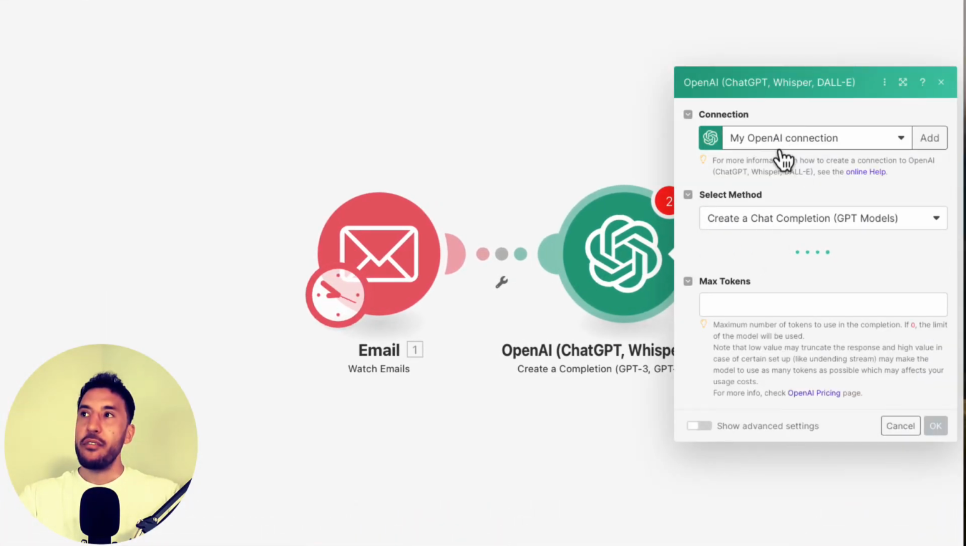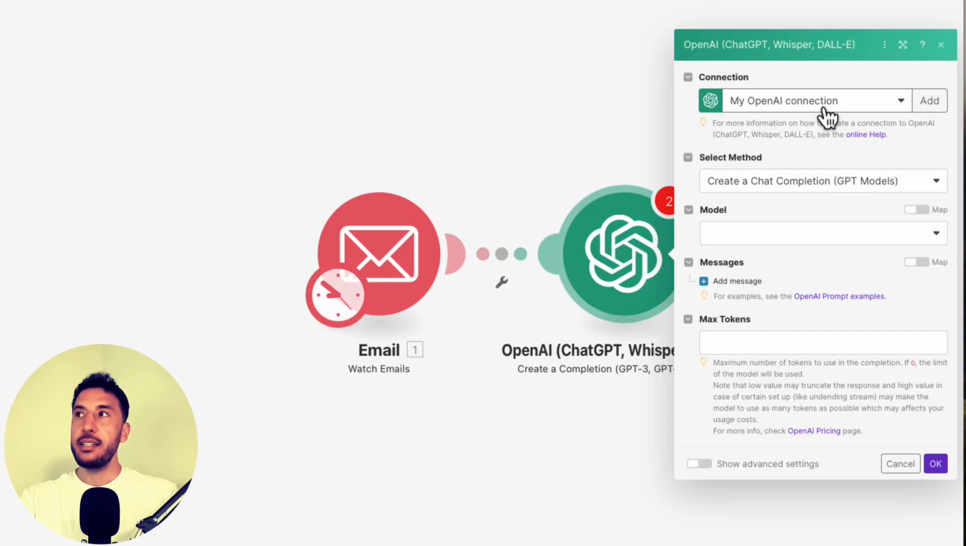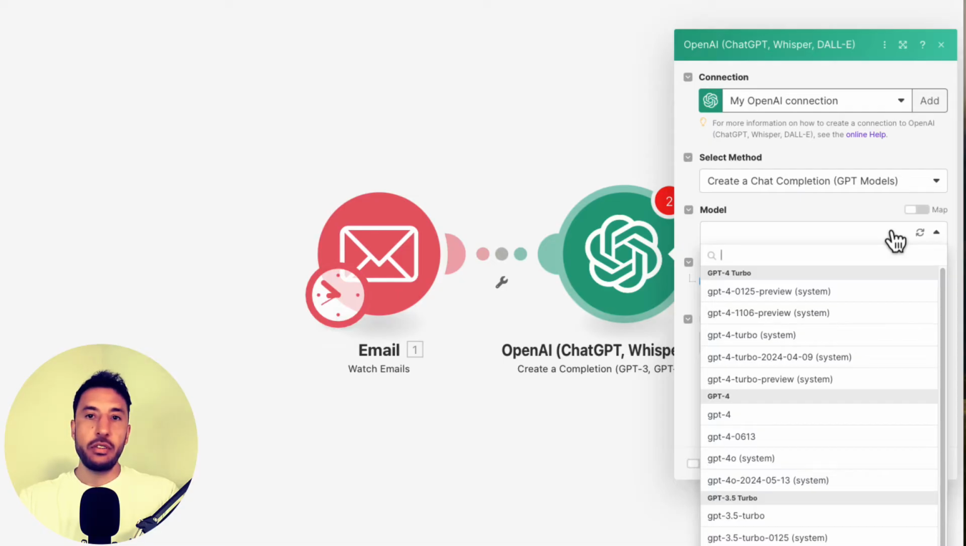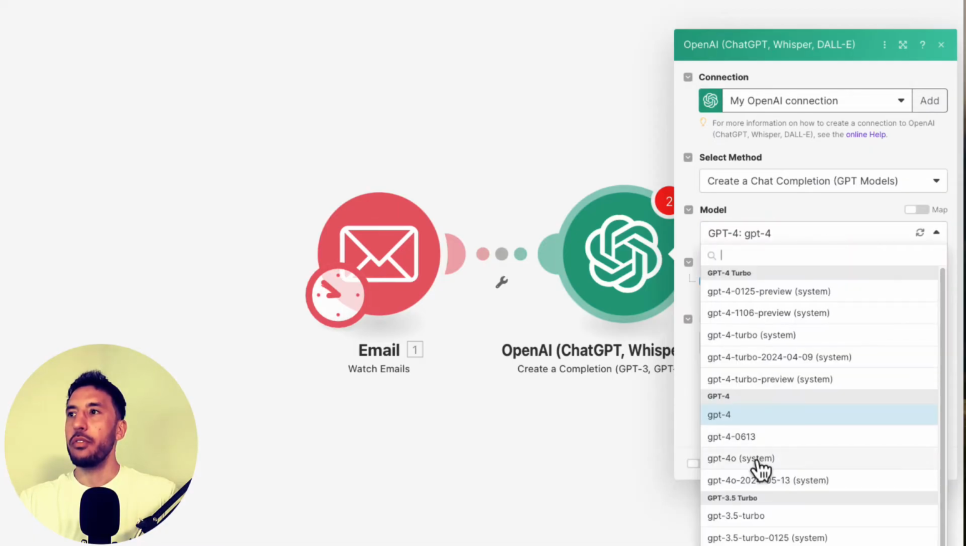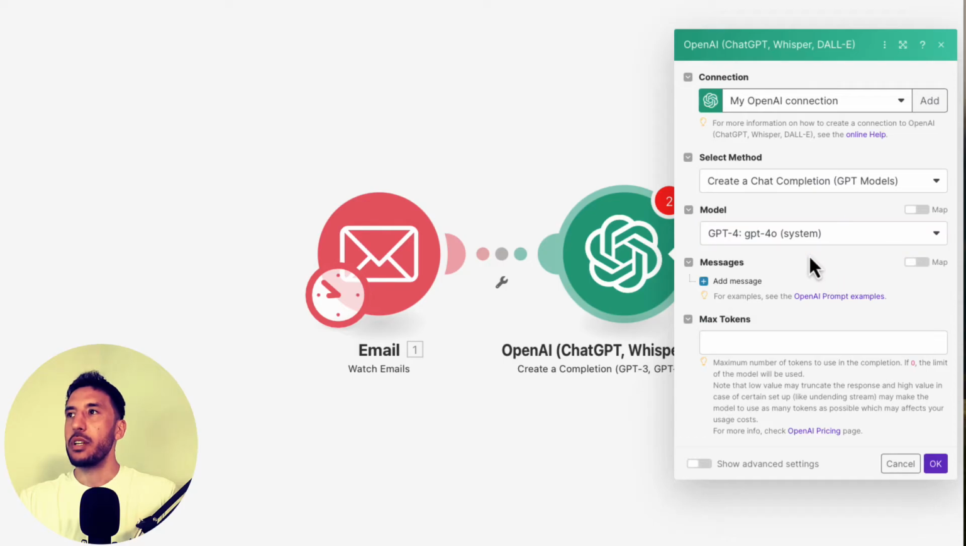All right, so once you have your OpenAPI connected, it's going to show us my OpenAPI connection or whatever you named it. So now we should be able to continue with the next steps. So first thing is selecting a method, right? So we're going to stay on create a chat completion, GPT models, and now you're going to select your model. Depending on what kind of account you have, all of your options will be shown. So I'm just going to select GPT-4. Again, you can select GPT-4 or GPT-4o if you have the latest version. So I'm just going to select that.